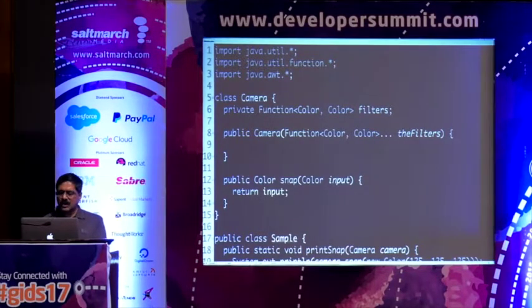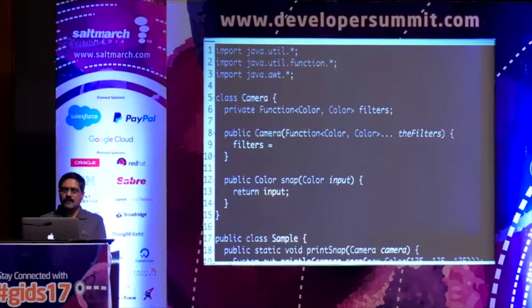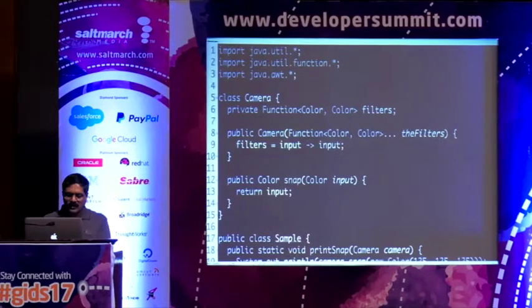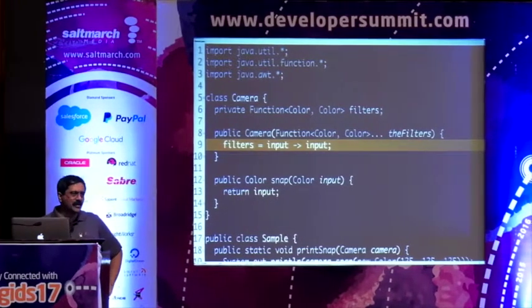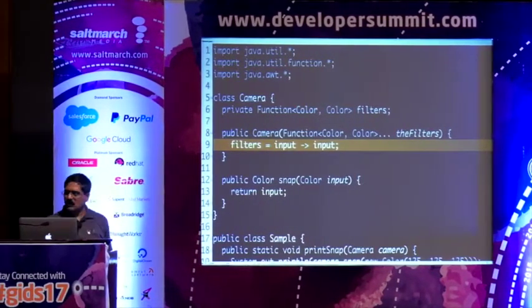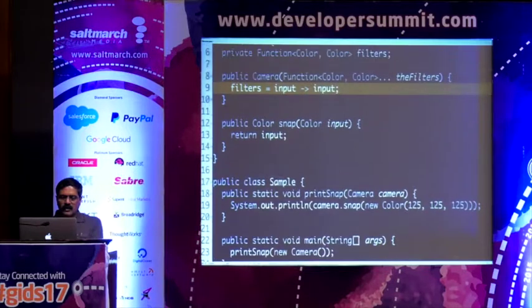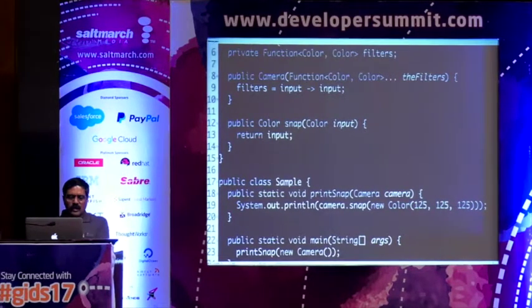So now let's just start with baby steps. I'll say filters is equal to, given an input, give me an output. This is a filter which doesn't do any filtering, right? Just passes the data through. We'll start with that little example. So that's a default, and I do create a camera right here. And that's going to just pass it through. What am I going to do here? I'm going to say return filters.apply, given the input, give me the output.